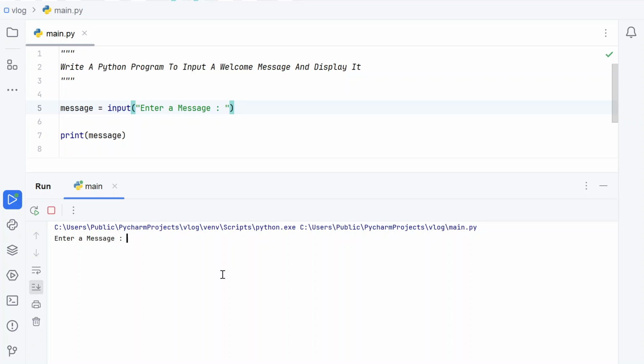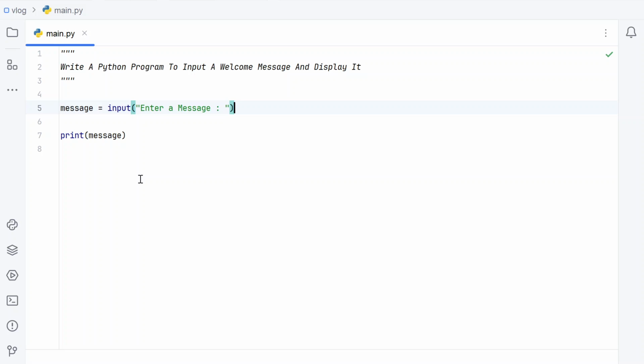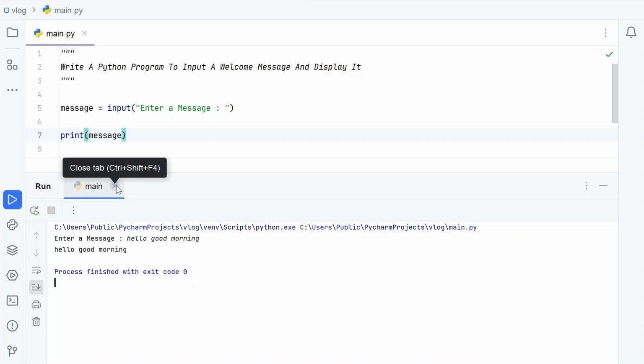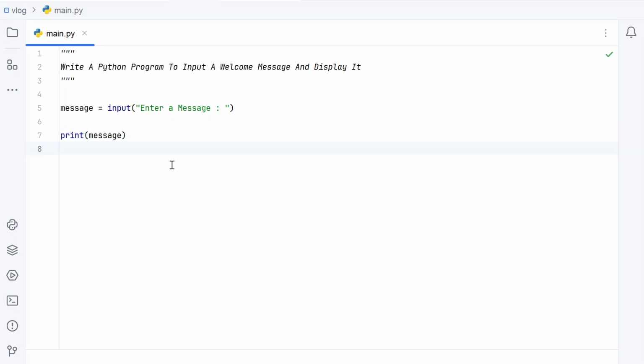Running the main program, so enter a message. Let's say hello, welcome Sam with some exclamation marks. You can see hello, welcome Sam has been printed. Let me run it again. Let's say hello, good morning. You can see hello, good morning, that is the message, has been printed. So this is only a two-line code and it is very simple.